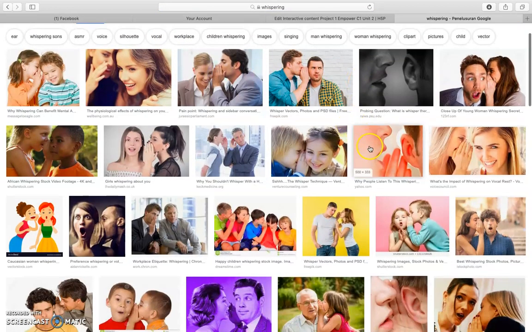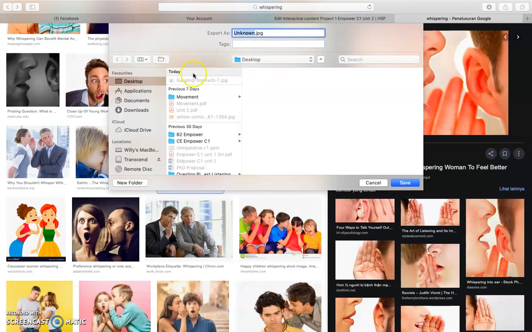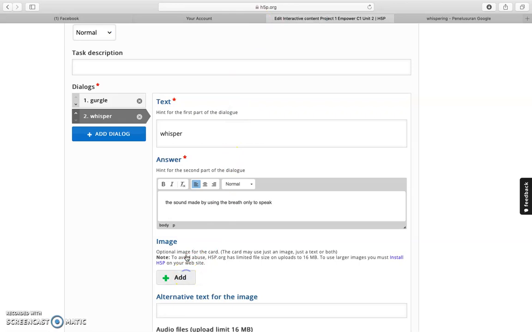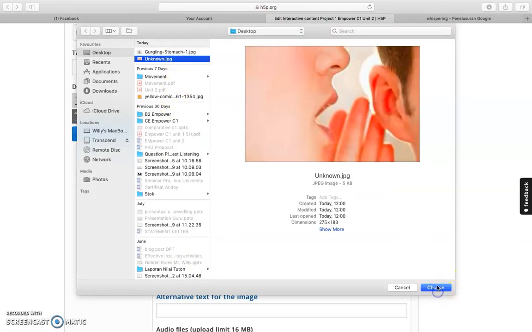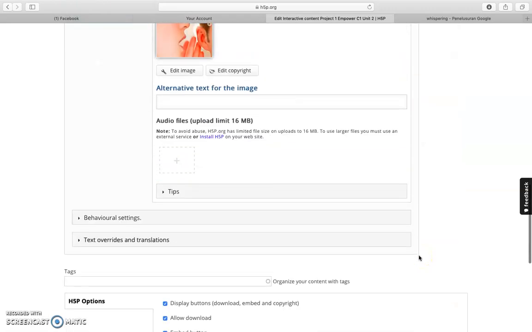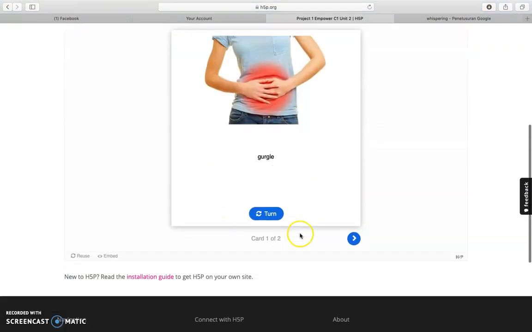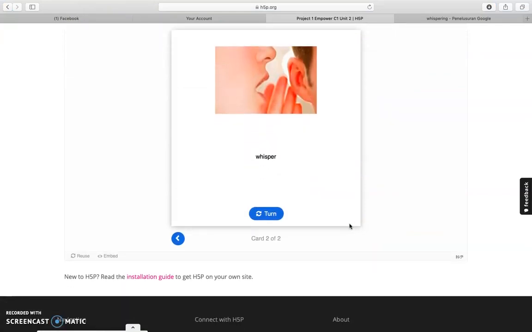Okay, I can save it to my computer, and add it to my flashcard. Okay, it's now done, and I can save it. And then the next step is you need to put this flashcard into your Weebly page.